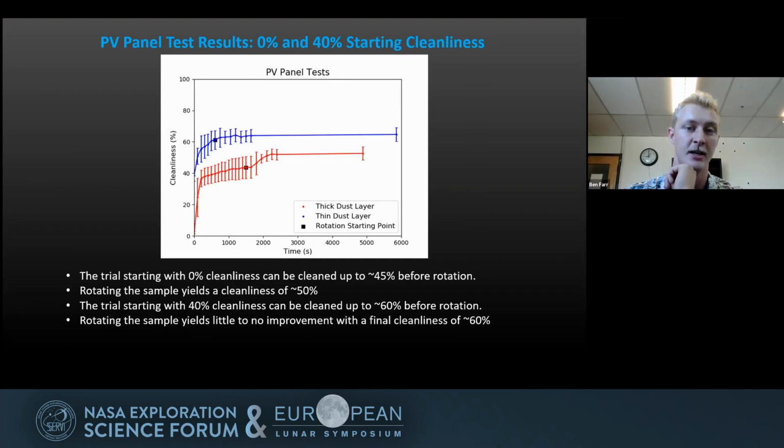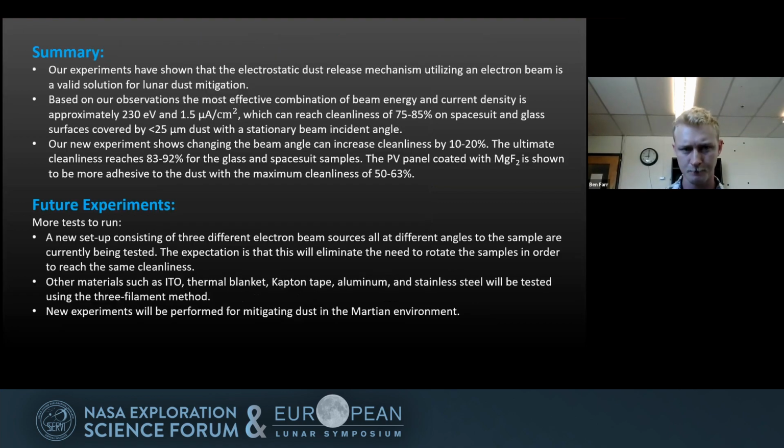And then we also tested a photovoltaic solar panel with this rotation method, and that wasn't quite as good. So we found that for a thick layer, we get about a 10% increase, from maybe 45 to 55%. But then for a thin layer, we don't really see too much change at all. And that's just because the actual solar panel is very, very adhesive to the dust. And we have yet to discover why. That's something for the future.